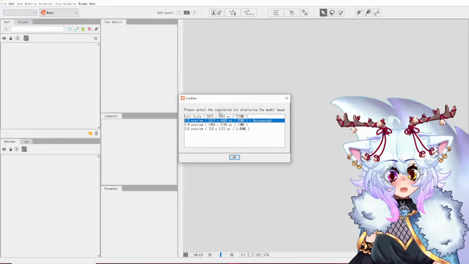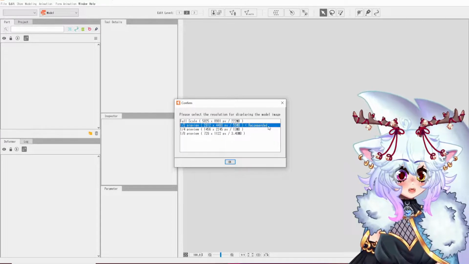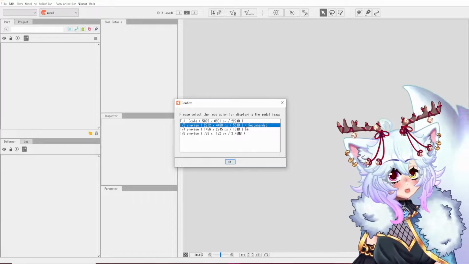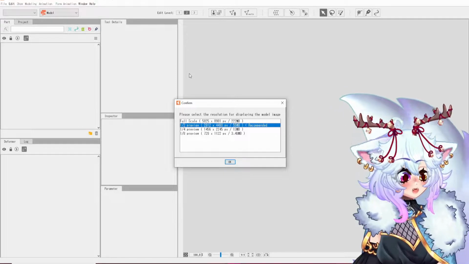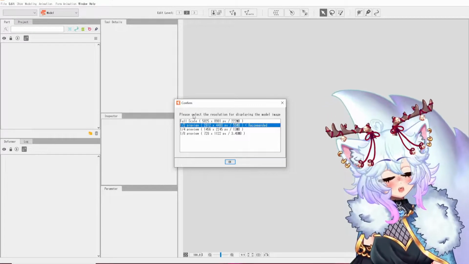Right here, this right here is important. If your model is rather big, I suggest going with the recommended. This is just the preview. This doesn't affect the model itself. It just makes it where the preview of the model isn't as high quality as the drawing is, because if it is, it can create lag.